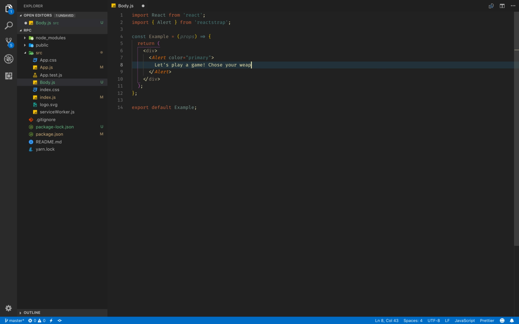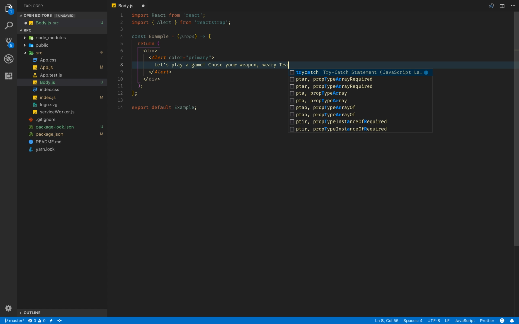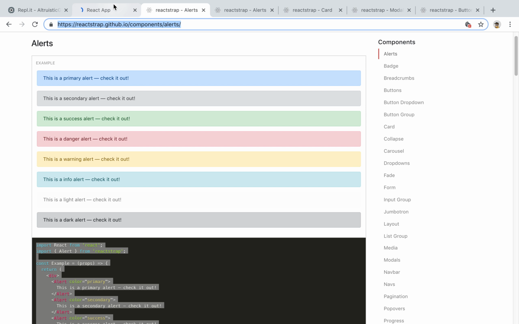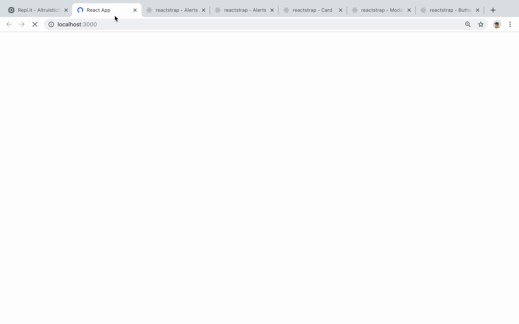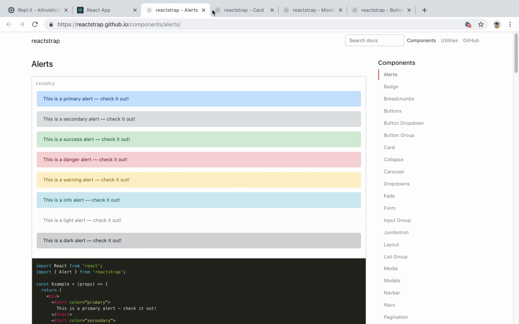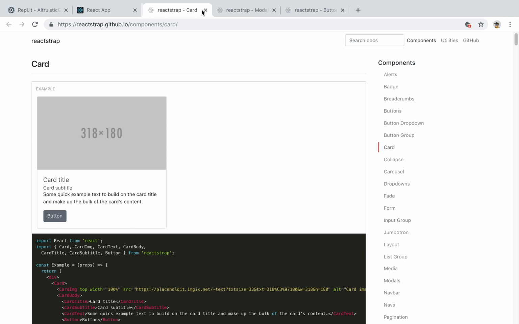Choose your weapon, wary traveler. I capitalized it because it's going to be a noun. It's going to refresh. We have a web server watching for changes. It's pretty cool. So next, after this alert, I want some buttons.